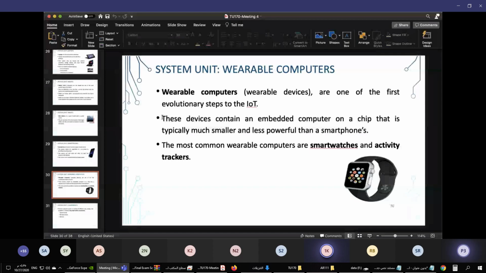These days, we use wearable devices connected to the internet. So when you use a smartwatch, for example, or maybe a mobile phone, or Fitbit, as an application that calculates your heart pulse or your diet or your training, all these are connected to the same network, as you said, which is the internet, to give you live information and calculate the final data for you lively. So these devices contain an embedded computer on a chip that is typically much smaller and less powerful than smartphones. The most common wearable computers are smartwatches and activity trackers.